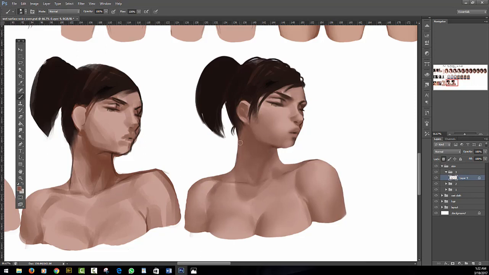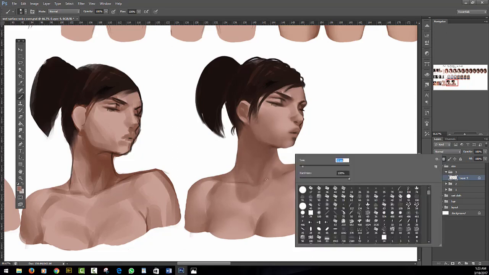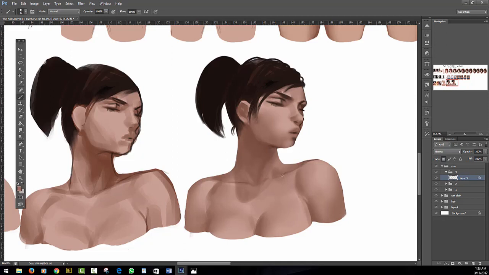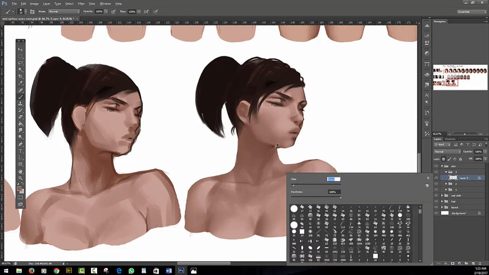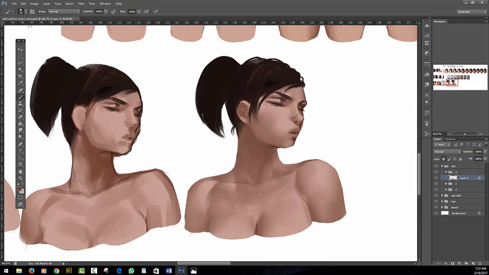Just changing the shading in here. Sorry guys if I'm not explaining as much. Pretty much trying to get that shade right. So after you've blended it with the smudge tool, generally I like to go back with the round brush and paint some more and add some more shadow if possible.